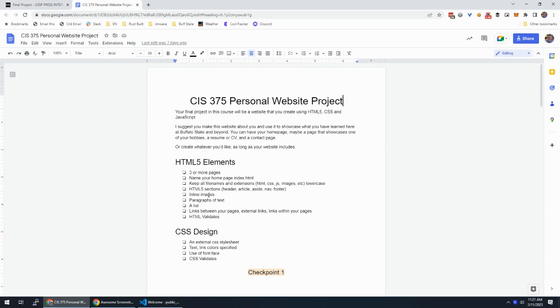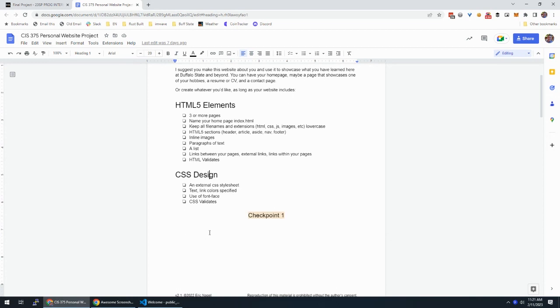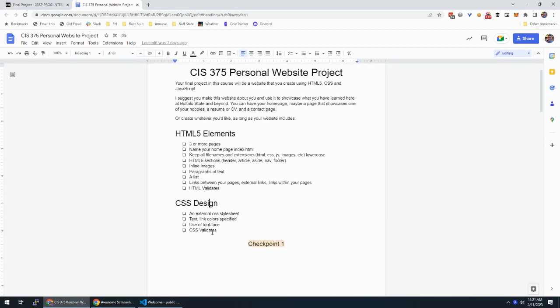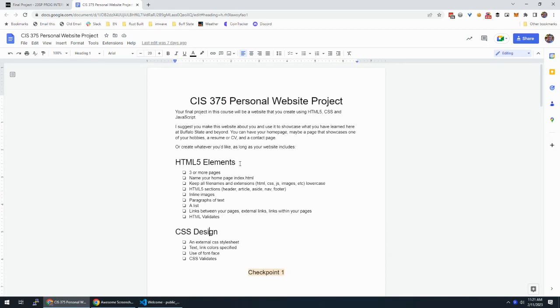And we've done or we're doing these bits right here, right? HTML5 elements, which is chapter 1 from your book, and CSS design, which is chapter 2 from your book. All right, so that's all we're focused on, chapters 1 and 2. And this is literally a checklist that we're going to go through and make sure that you have these things. So I'm going to keep this open. I'm going to probably throw it on another screen so I can have it open off to the side.